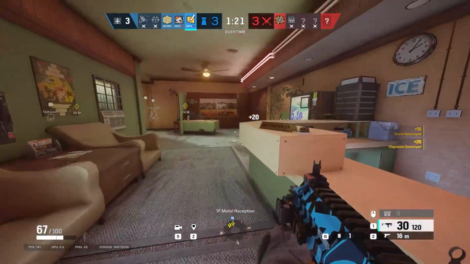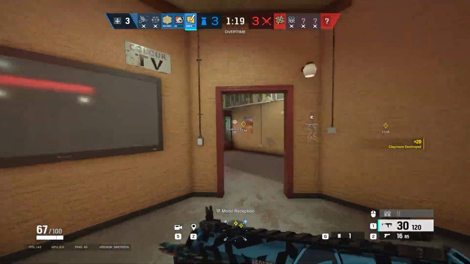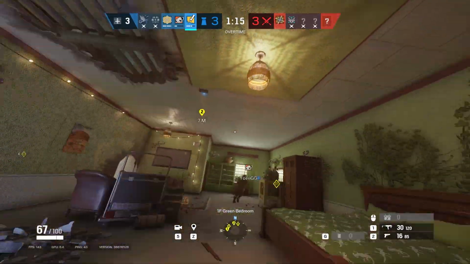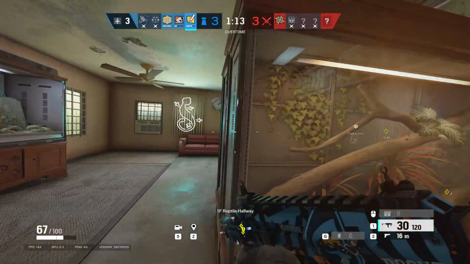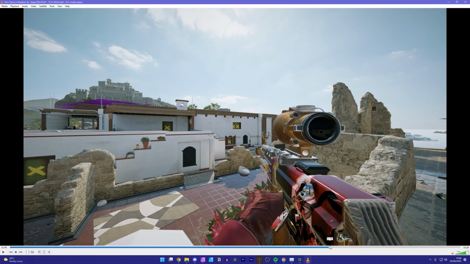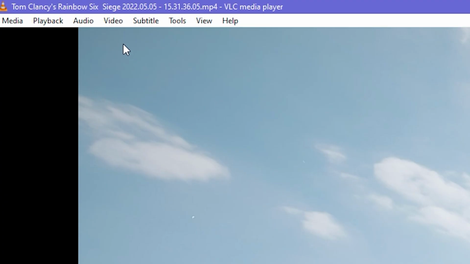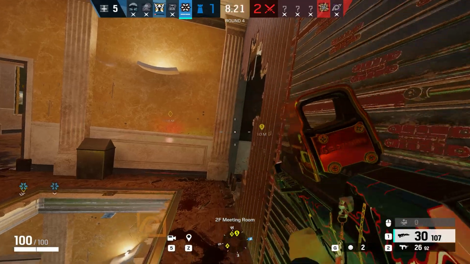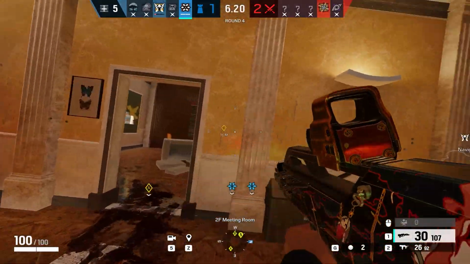Once you have the footage recorded, you are going to need VLC, and if you don't have it downloaded, I will have it linked down in the description for you. Once it's downloaded, open the footage with VLC and find the exact frame you want to make the thumbnail out of. Once you find it, all you have to do is click on video on the top left and then take snapshot. You can find the screenshot in your pictures folder on your PC. Once you have taken the screenshot, you are ready to start editing the thumbnail.